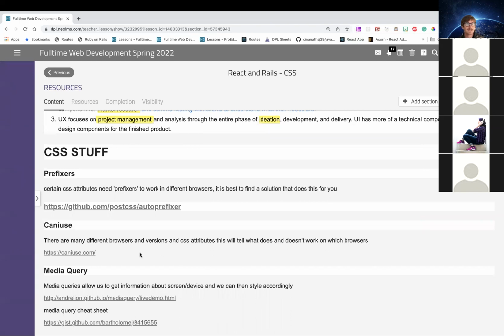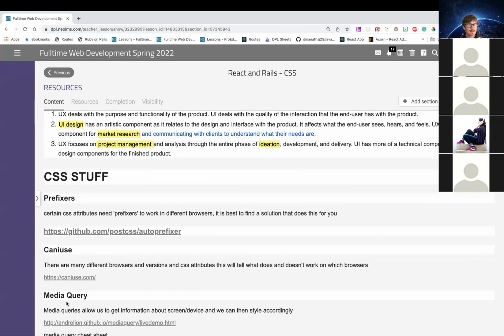when it comes to CSS stuff, there's a whole bunch of things. We're going to talk about media queries today. There's also things like, we don't need to worry about prefixers with React, because React takes care of that.